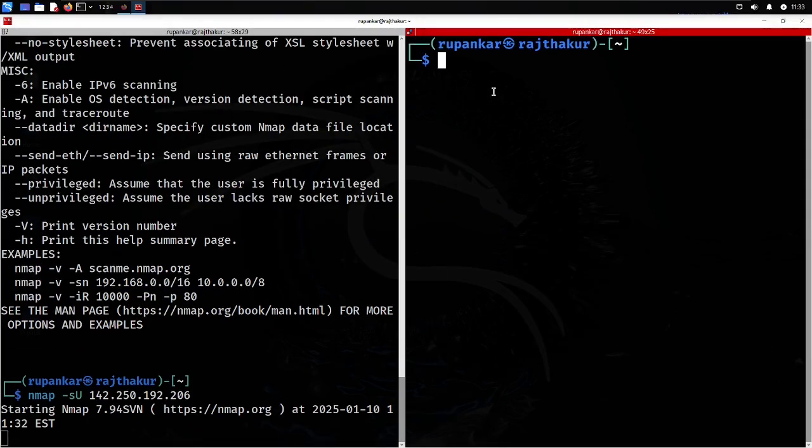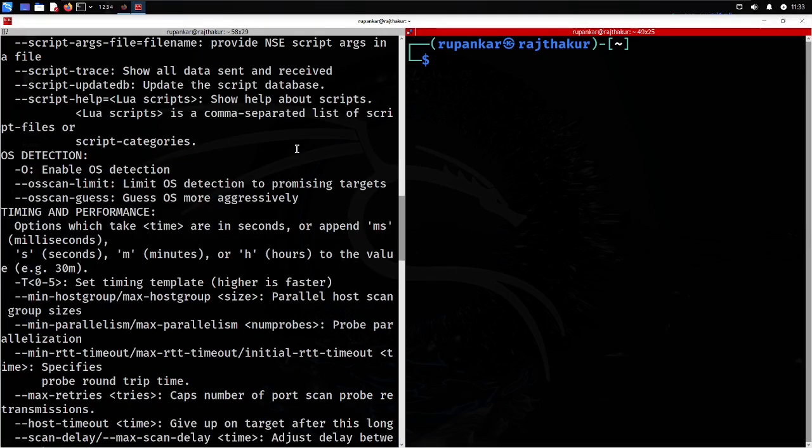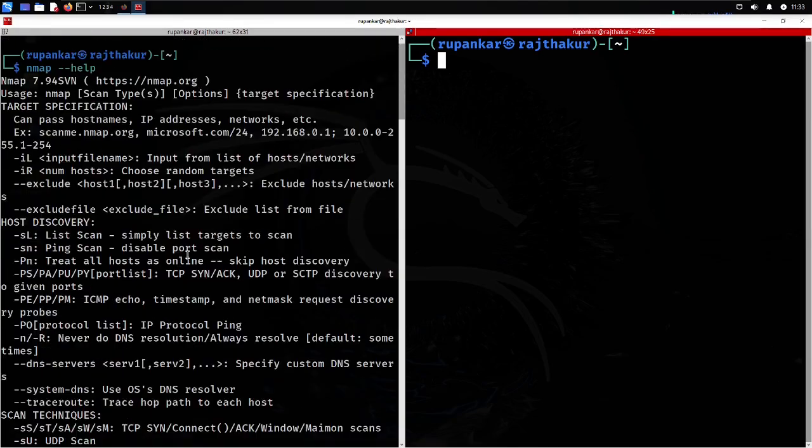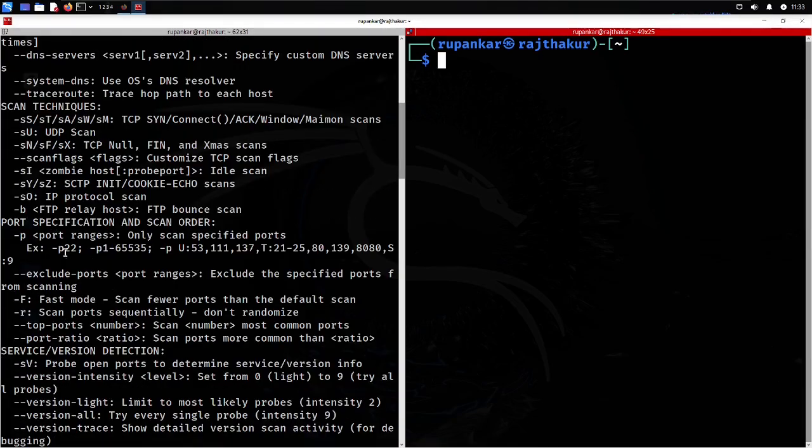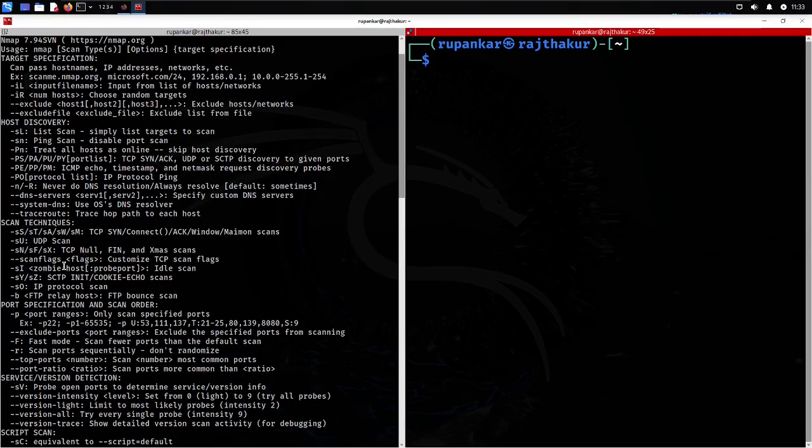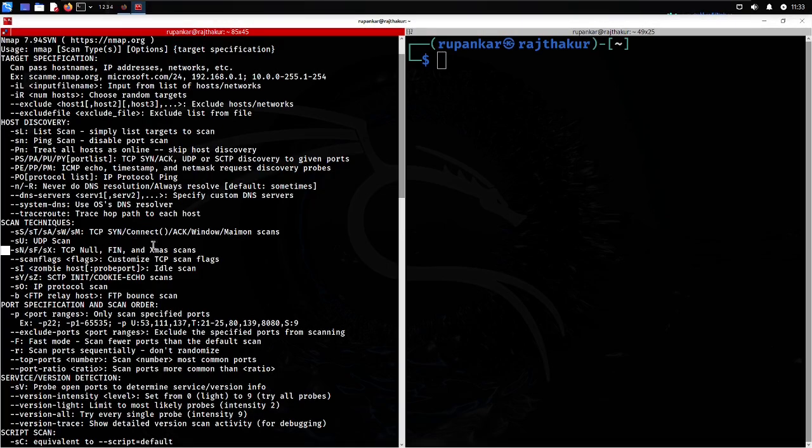After that you can do some FIN scan, as I have told you. You can try a FIN scan on your own. Like this parameter, where did it go? Okay, so FIN, NULL, and Xmas scan, try to do them on your own also.